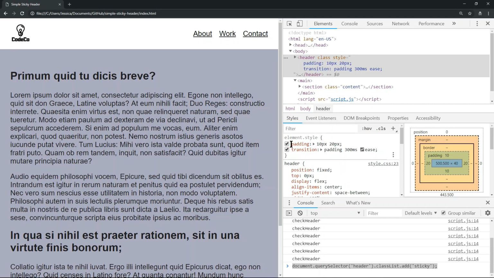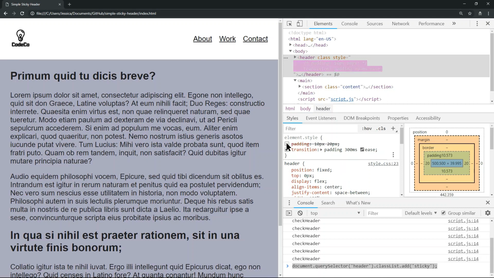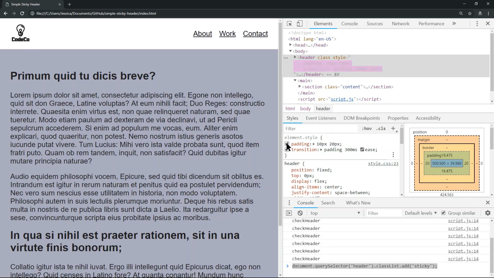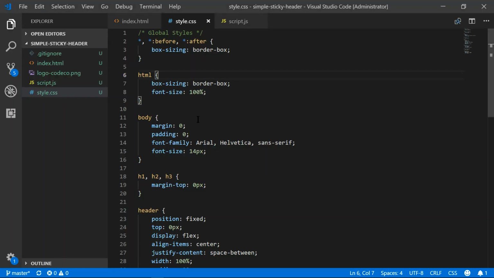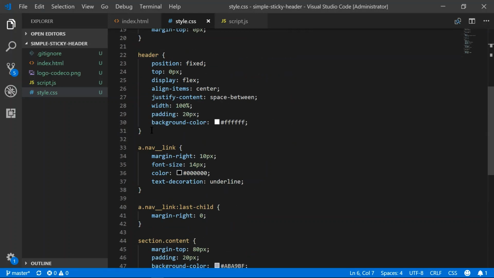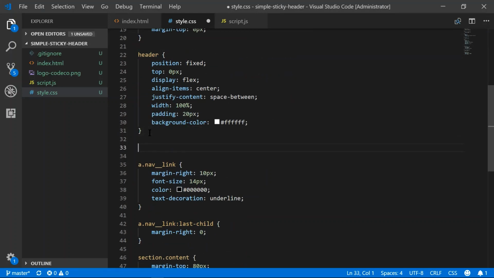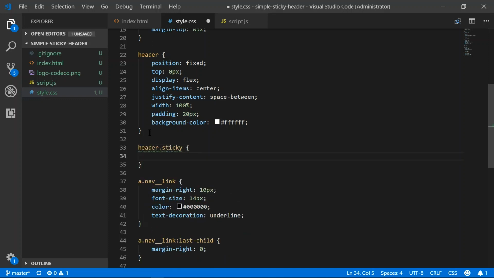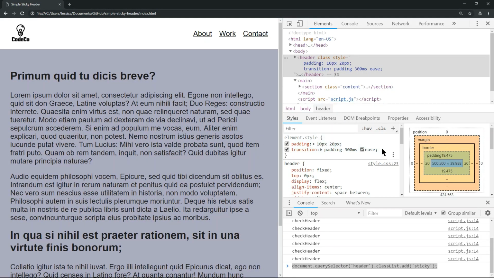So let's test this out again now that we have added the transition property. And we can see when we check and uncheck the padding that the change is much smoother, which is exactly what we want. Now let's copy this padding style back over to the code. So this new padding is going to affect the header when it has a class of sticky. So we will add that in here. And then we also need to copy over this transition property.